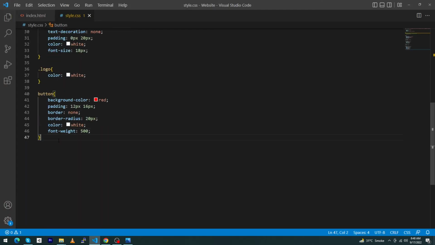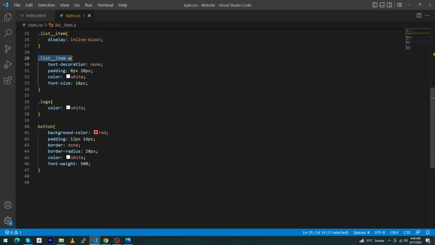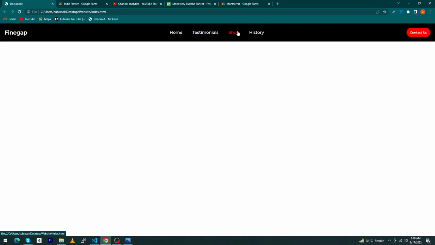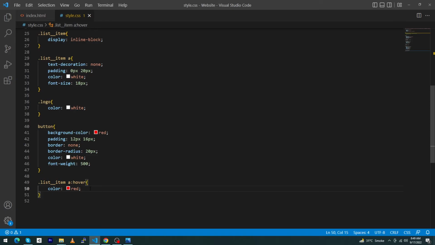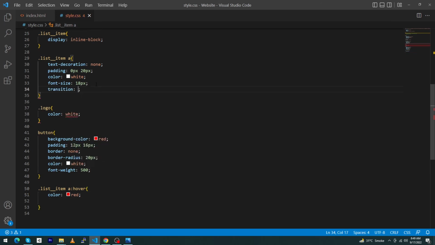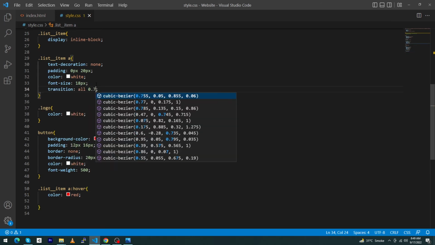And at the last I want that when my user hovers on these list items, I want them to change their colors. Let me show you how to do this. So first of all, I will copy this list item a, paste this here, colon hover, color red. You can see that when I'm hovering on these list items, their color is changing. And suppose if I type here transition all 0.7 second, the color will take 0.7 seconds in the transition.